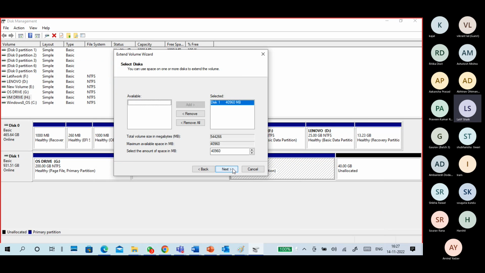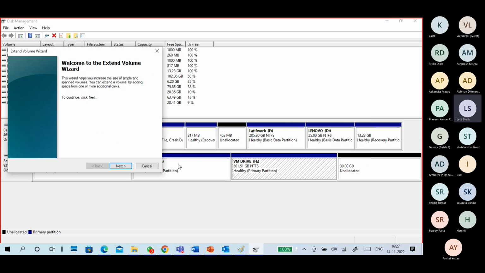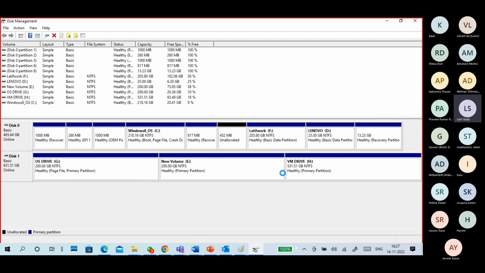It will ask, do you want to add the entire 40 GB, that means entire unallocated space, or only 5 GB, 10 GB like that. I'll show you. I want to add 10 GB. It is 40 become 30, 10 is added to this one. Like that you can add. I will add everything. Finish. There is no unallocated now. Unallocated is merged into H.